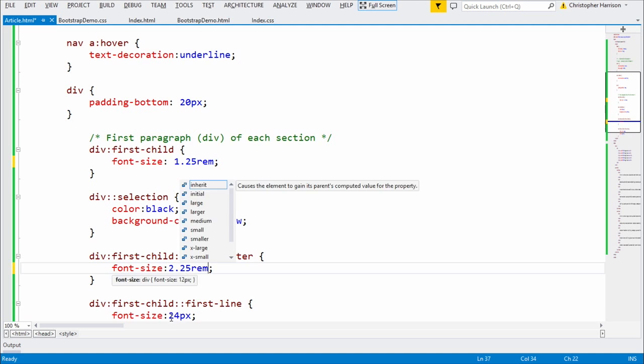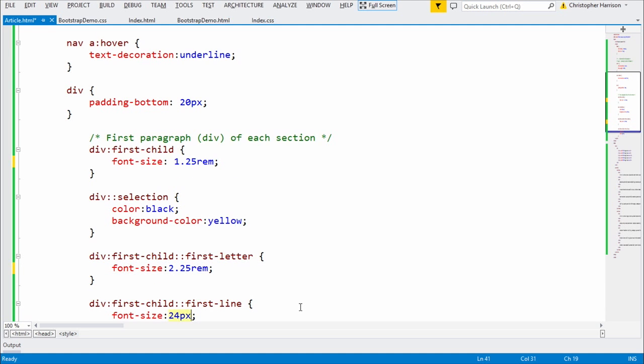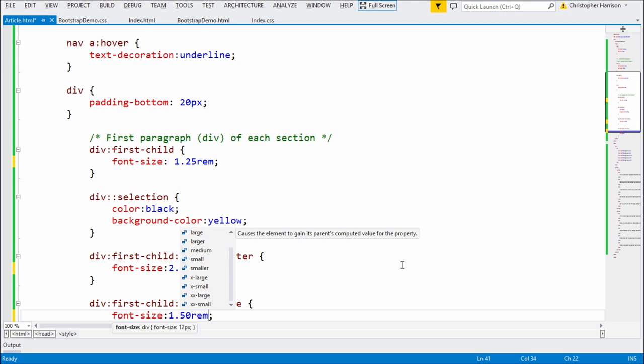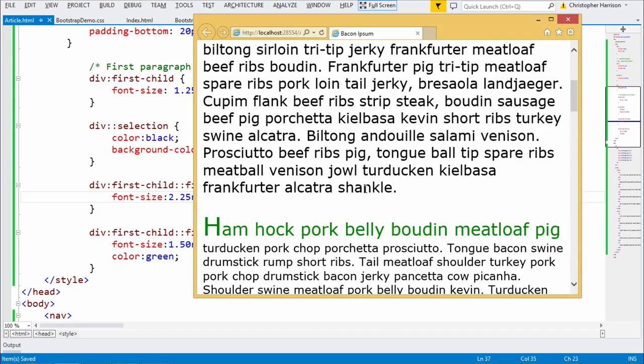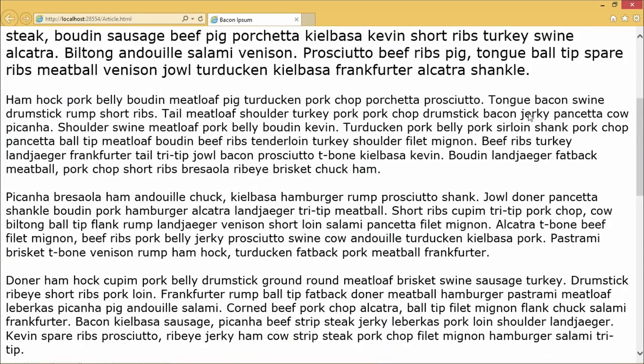And in this particular case, we want that a notch bigger. Let's go in and say 1.50 REM. Do I have any other sizes in here? I think I'm good. Okay, cool. So now let's come back over to my browser and hit refresh.